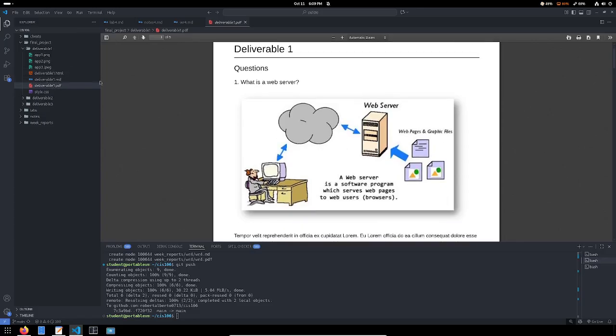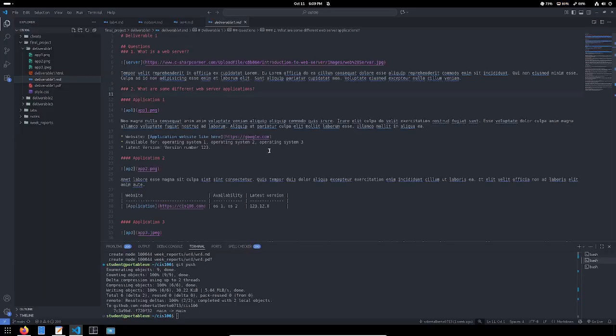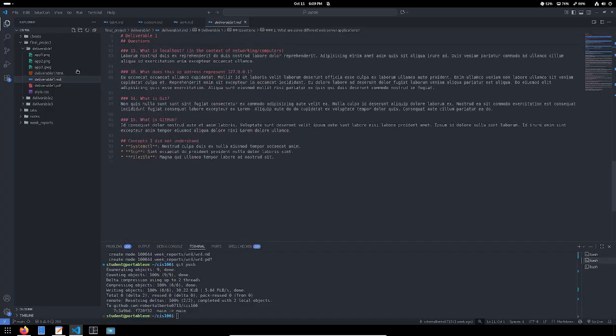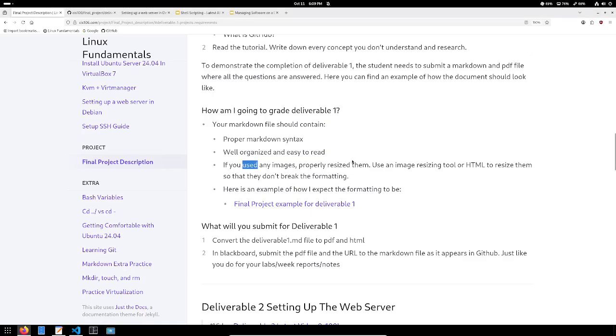And here is my markdown file for deliverable number 1. The only thing that you need for deliverable 1 is knowing how to read and knowing how to write markdown. So you should be able to do deliverable 1 at any time. Okay, that ends the explanation for deliverable 1.